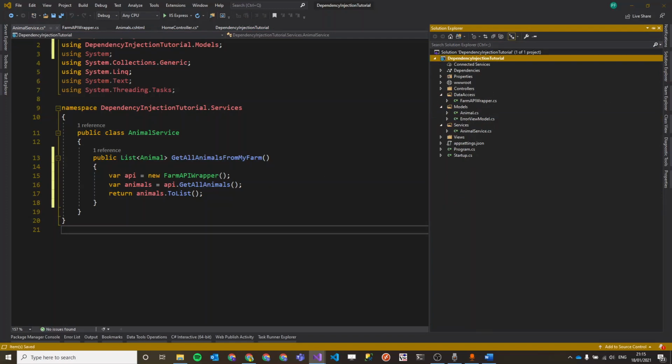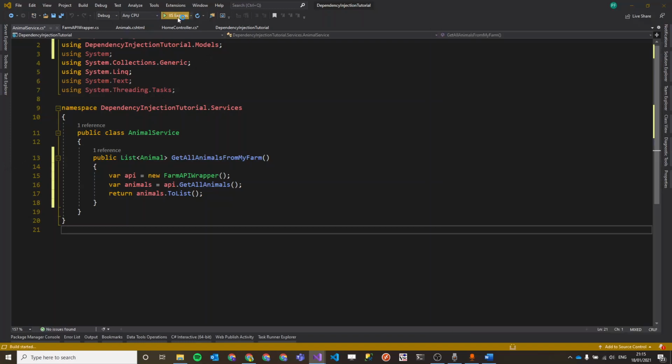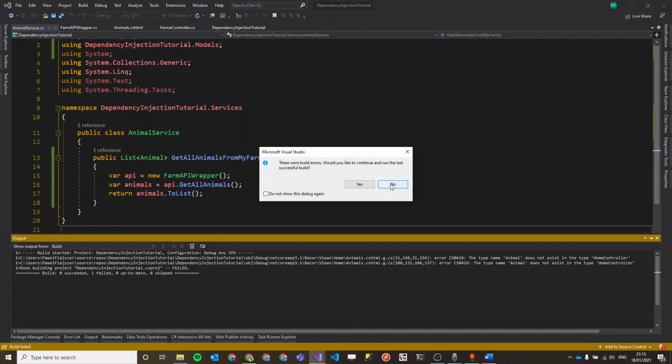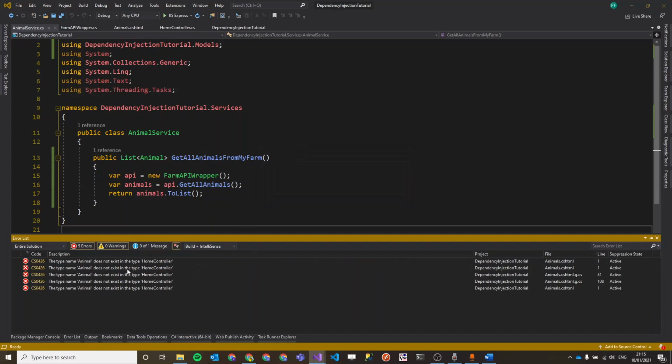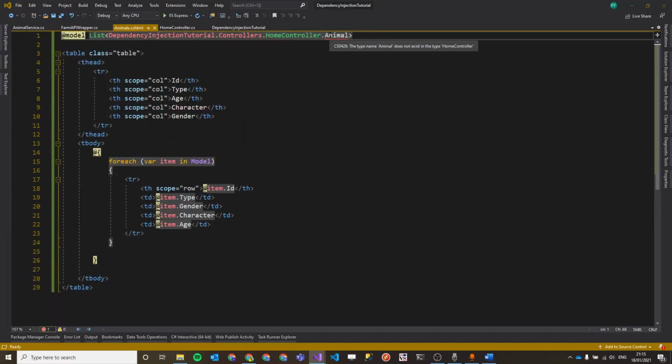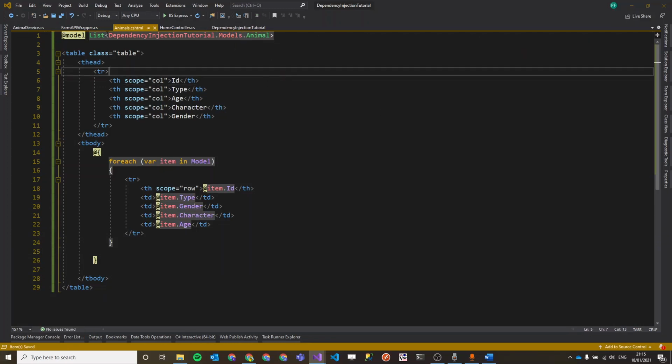Once those are hooked together, we can now run this, and technically it should all go good, but it won't, because I forgot to do something, which is I'm sure I did not update a model in the view. And there it is. The animal model does not exist because it now exists in models.animal. And there it is, updated the view. This is only because you have to use the full namespace here.